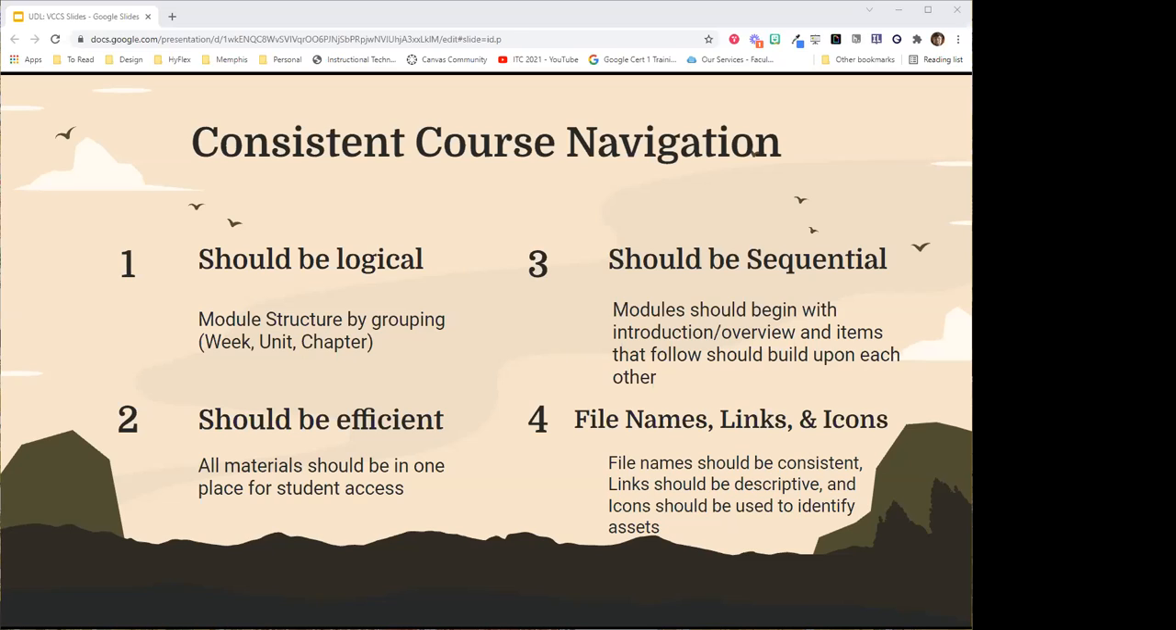We make sure that our course navigation is efficient. Our materials should be in one place for student access. That's another reason that we use modules. So they're not having to go to pages, discussions, assignments, quizzes to find the different things that they need. And heaven forbid, they're not going through grades to access their assignments, but they're actually directed to go to modules, and it becomes more efficient.